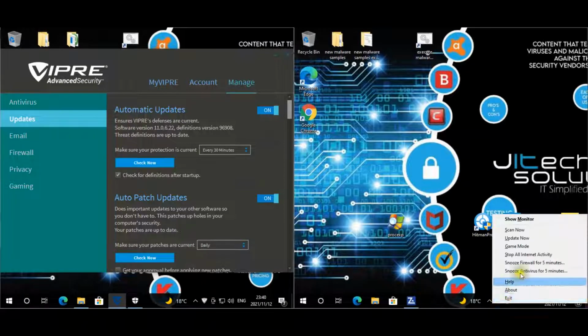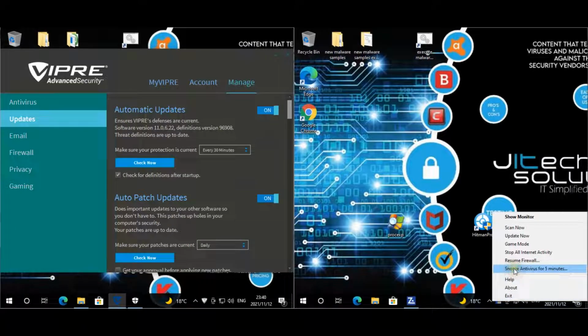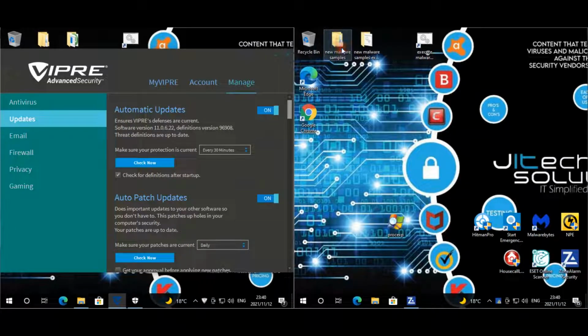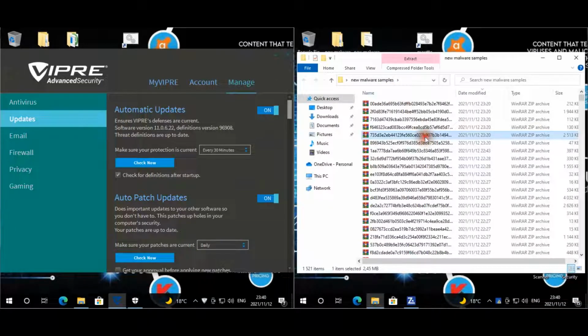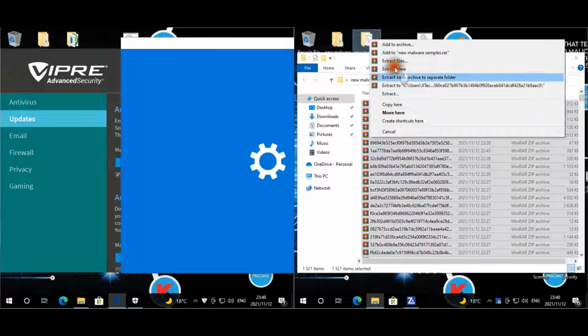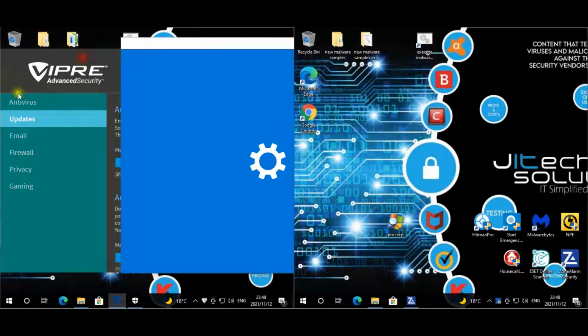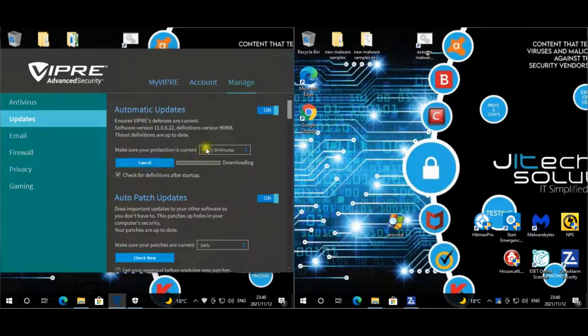And let's just quickly snooze the firewall, and we'll snooze the antivirus. Hopefully that's enough. Seems like you only snooze it for 5 minutes. Same amount of samples. Oops, wrong one. Okay, so it seems like Vipre is up to date.